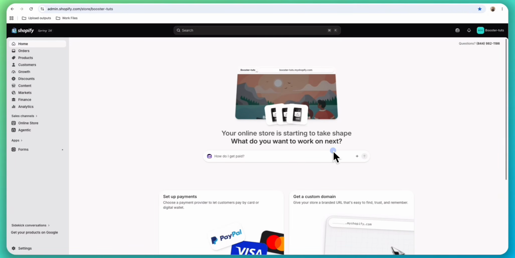Hey everyone, today I'm going to show you how to pause your Shopify store by using password protection. So Shopify does not have a direct pause button, but this method lets you temporarily block visitors from entering your store while keeping your settings and data in place.